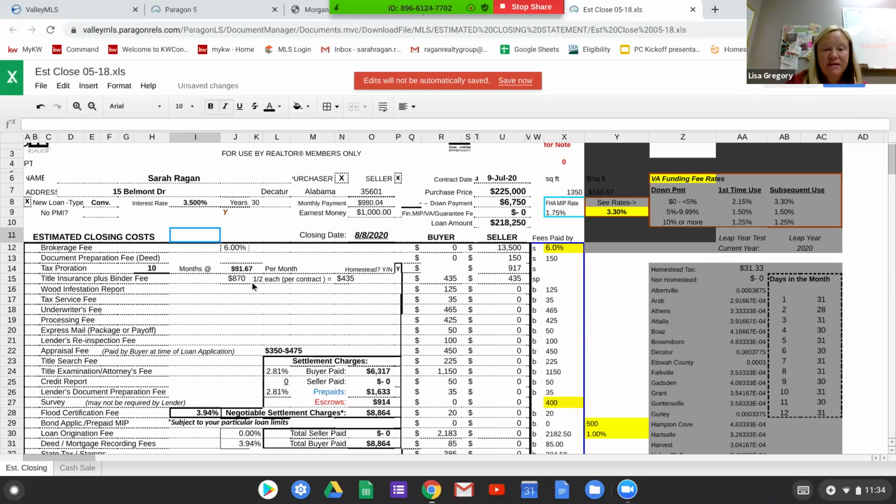Title insurance plus binder fee is $870 based on the contract price. So each side pays a half. Wood infestation report, they put $125. If you know what company you're going to use, you can change that to the price you know it's going to be. Tax service fee, normally I just leave that because it's average. Underwriter and processing fees, these are pretty much average. If you have a client that's going to use Keller Mortgage, you can put a 0 in both of those.